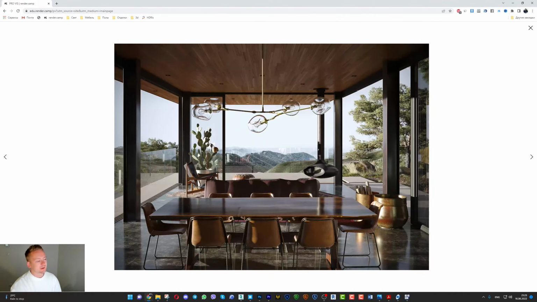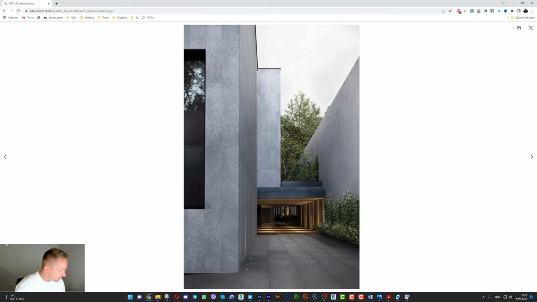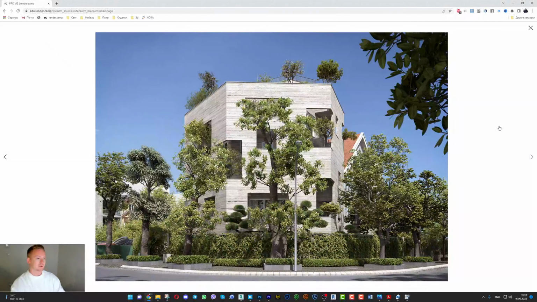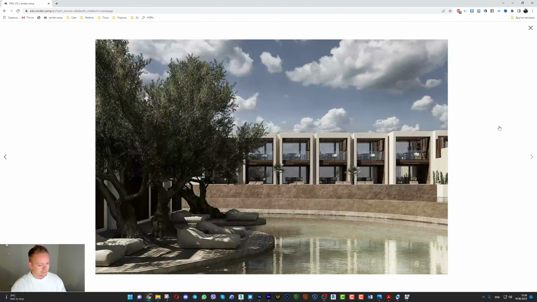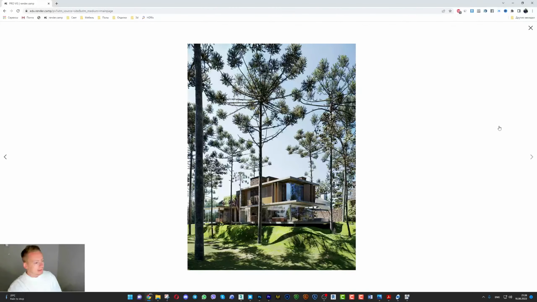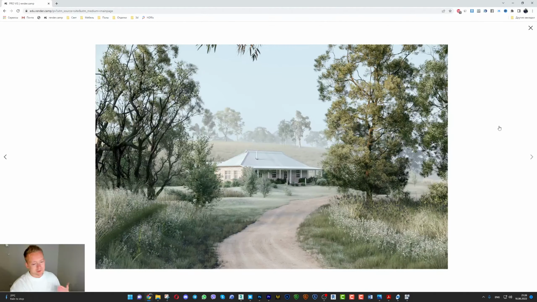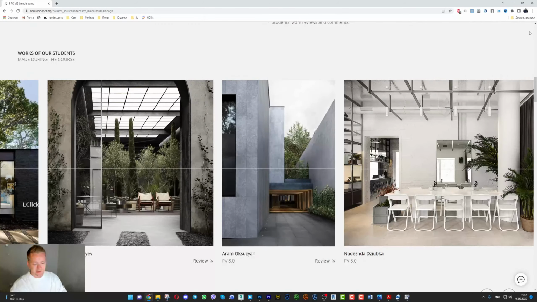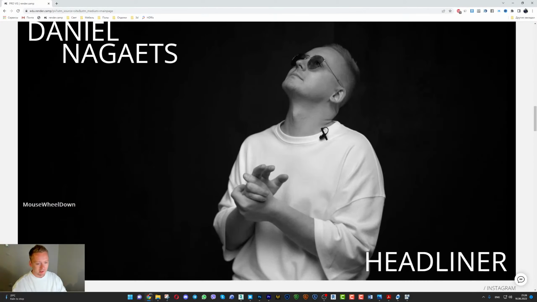These use different render systems: V-Ray, Corona, F-Storm. I can tell you a lot about our course, but the best way to show it is to show the results of our students. This is the most important thing I can show you.